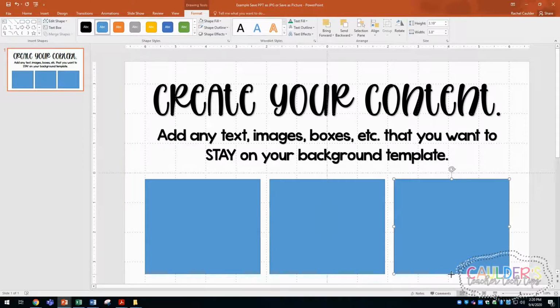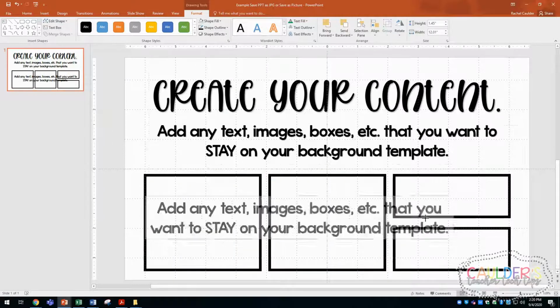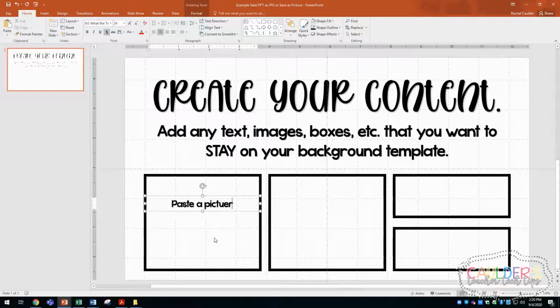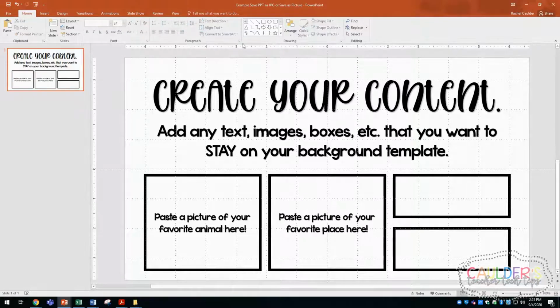When you're creating your background template, be sure to include any text boxes and pictures that you don't want students to be able to change. I'm making a quick template to paste pictures and add text that students will be able to use later. Once you have your content created, you'll need to save your content as an image. There are a few ways to do this, and I'm going to go through each.